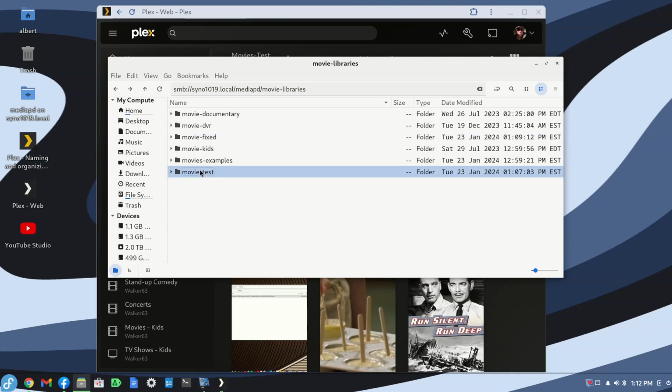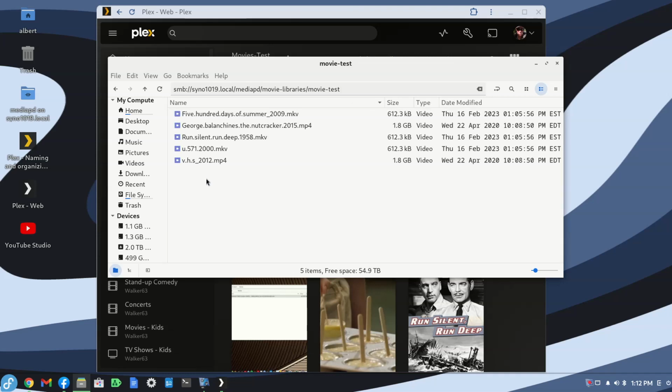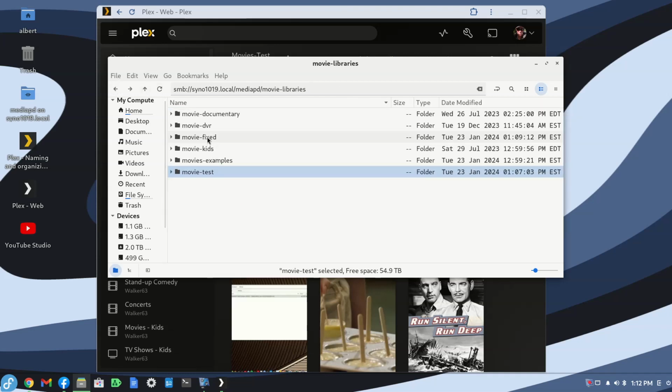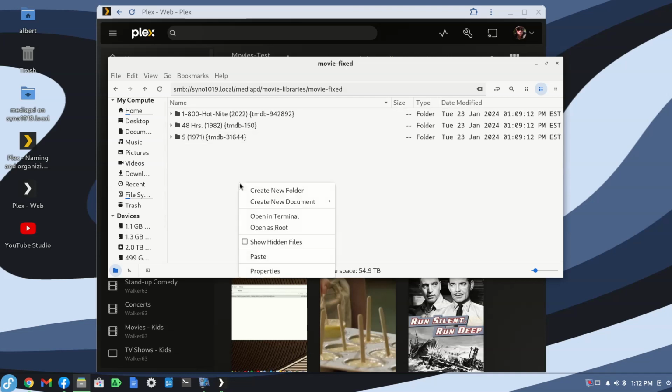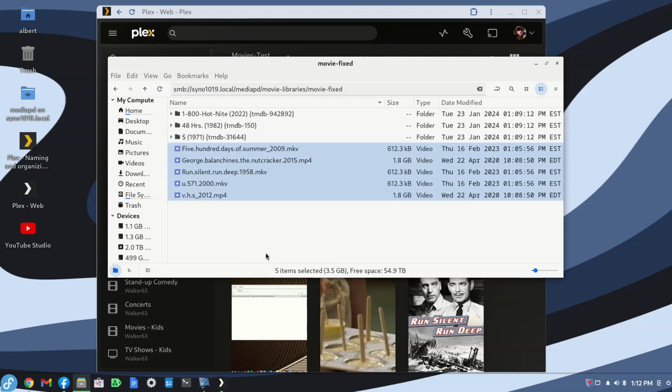We'll go to our test one. And now we'll remove them. And we'll pop them in here. Now again, you could use a third test folder to rename it to then move here. I'm not doing that, I'm just doing it this way.